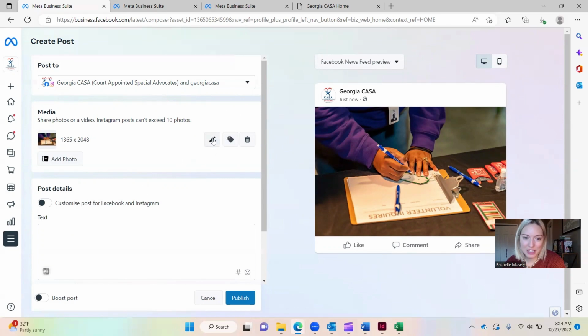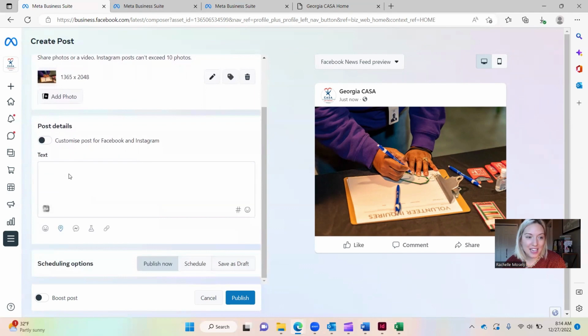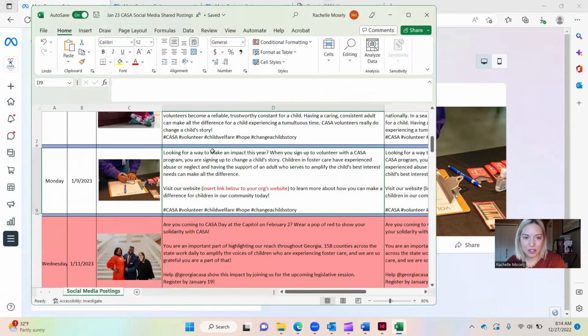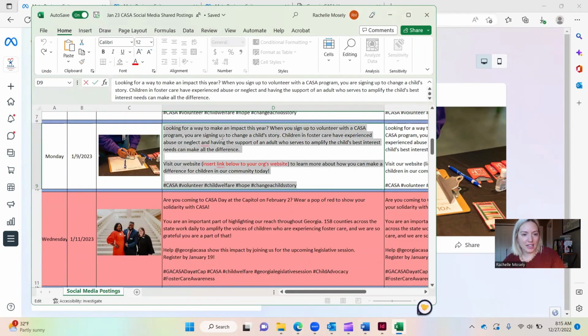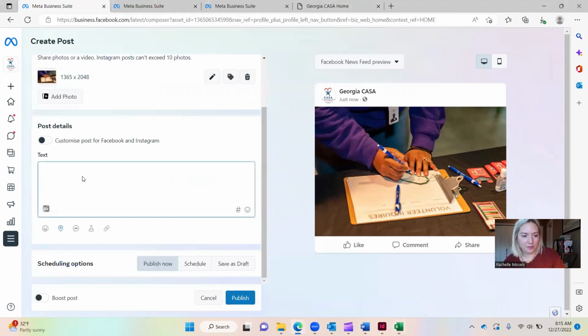With this pencil here is how you adjust the size. Now, it's time for our caption. So we're going to pull up this handy dandy spreadsheet. We're going to select all of this text here in the Facebook column and copy it to our caption.